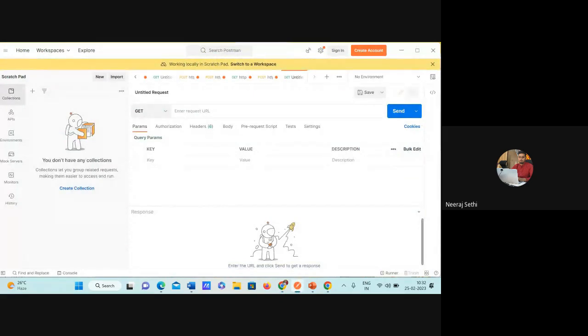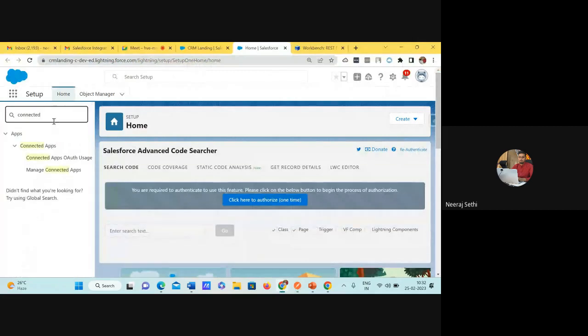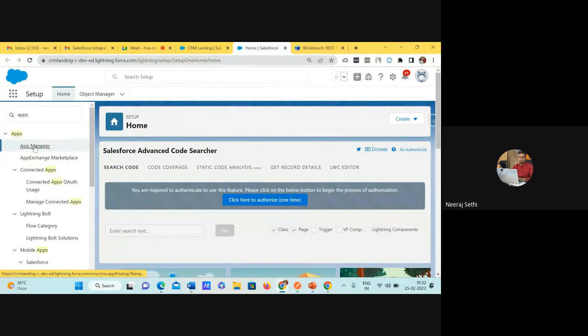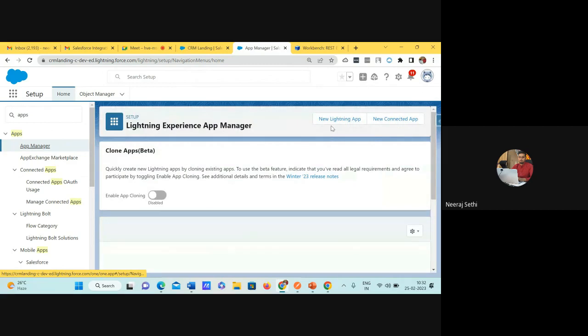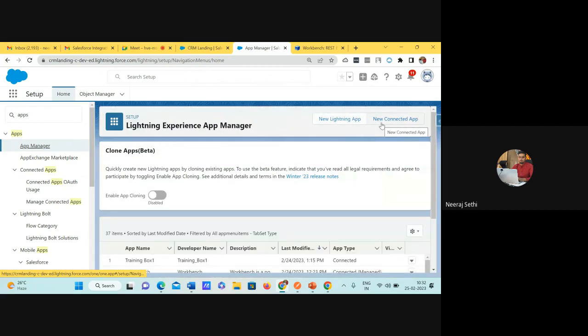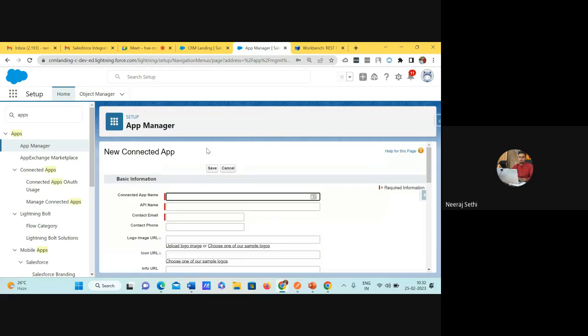So what I have done is I have opened Postman here. Now let me first create the connected app here. So here we have apps, app manager. Here we have Lightning app, and another one is connected app. An app is something which you get from the app launcher icon, but the new connected app is something which will give you the consumer key and secret key.